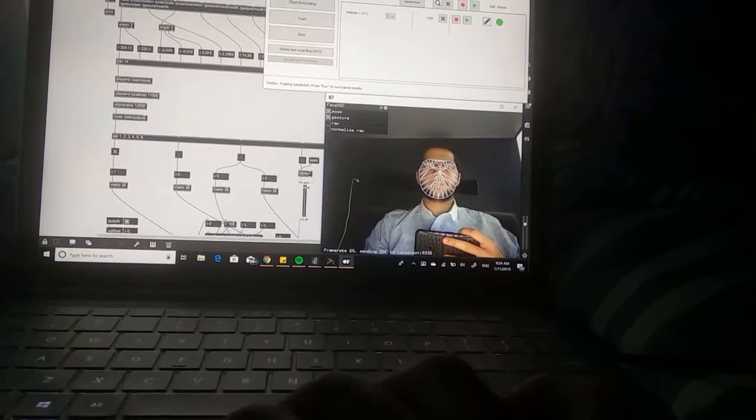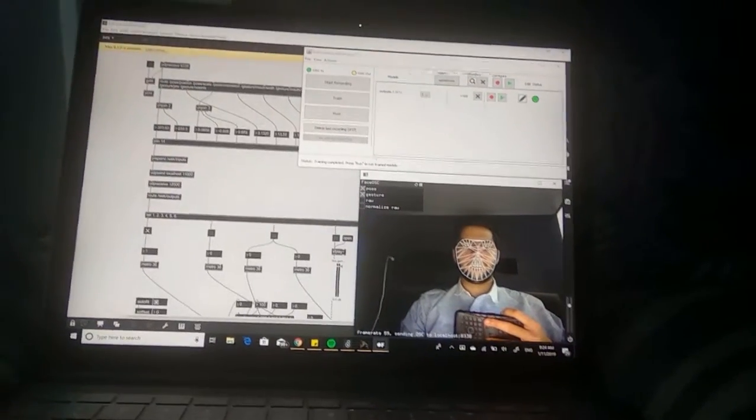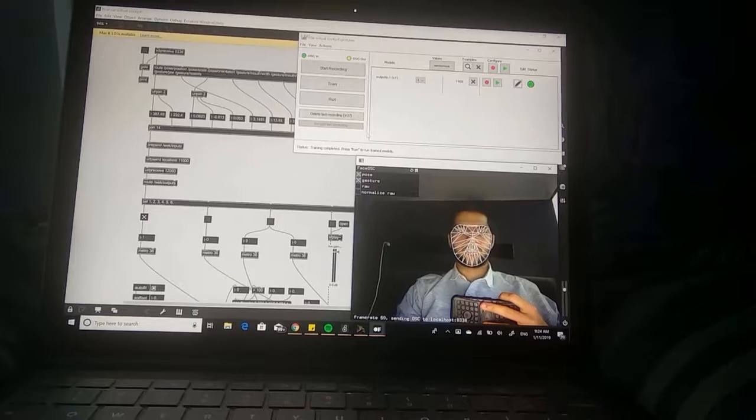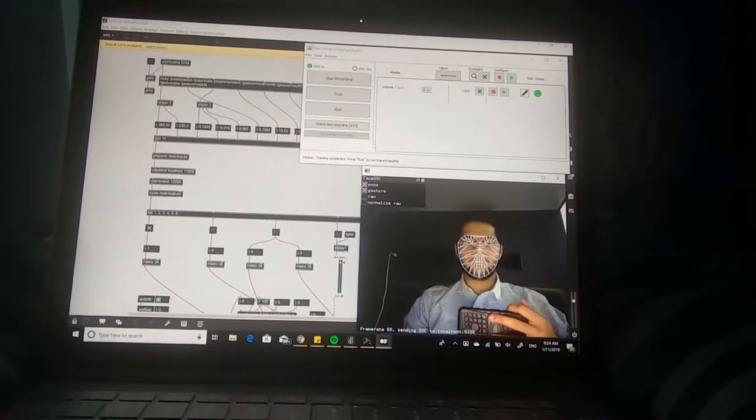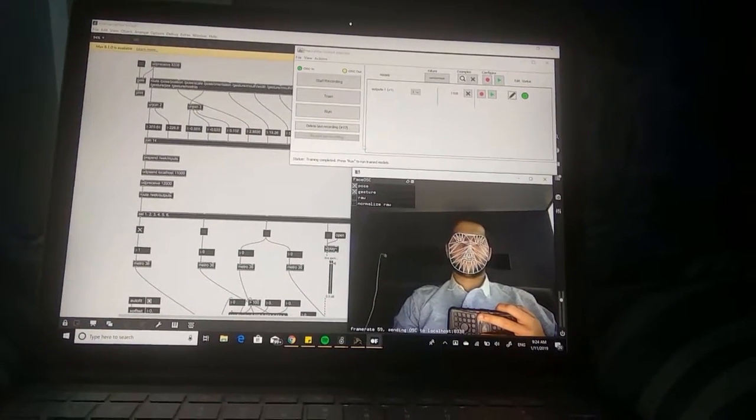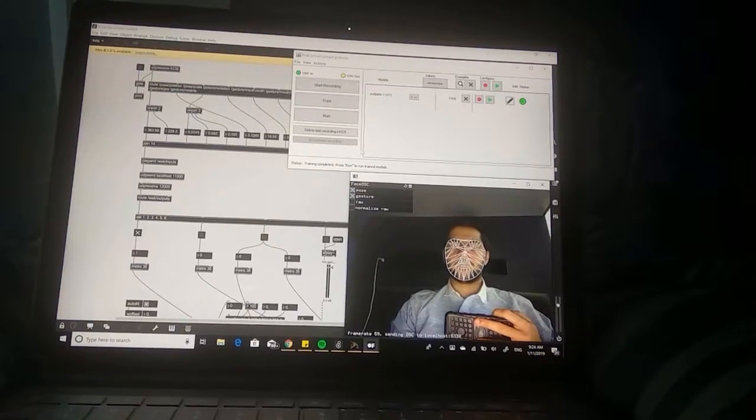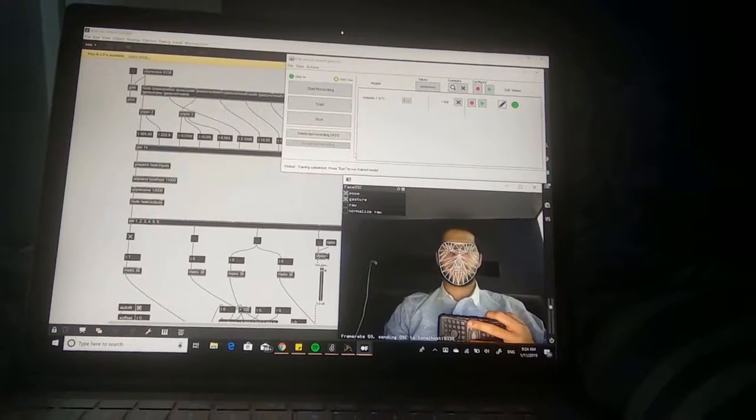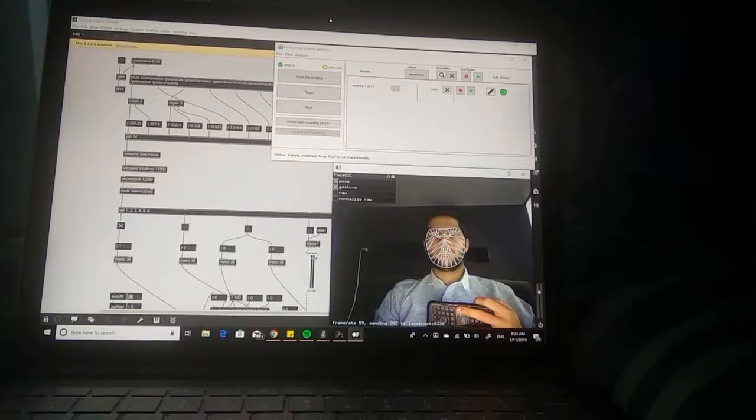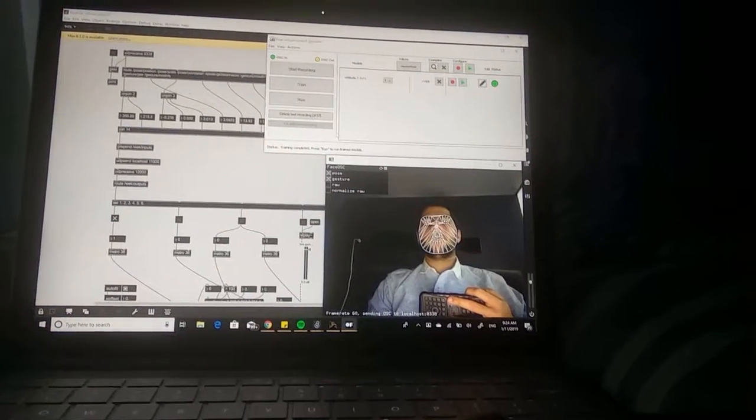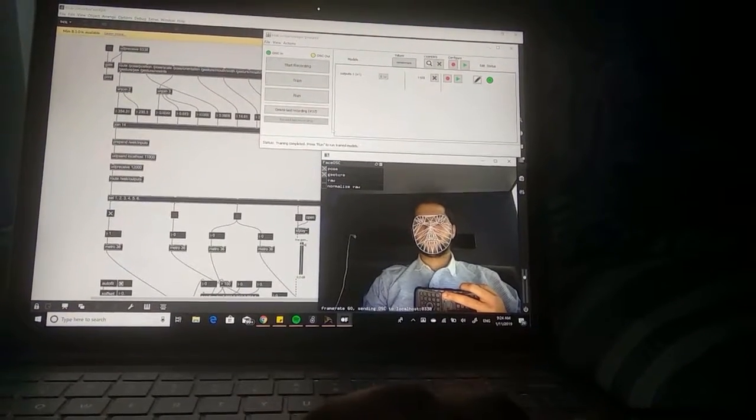So for this project I have decided on making a virtual cockpit simulation on MaxMSP. A virtual cockpit is basically a digital display which displays a ton of information on a car's instrument panel and various different functions of it as well.